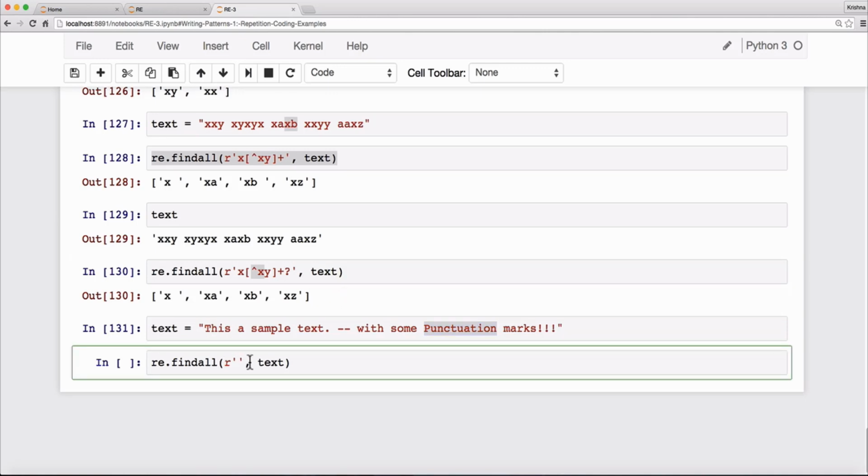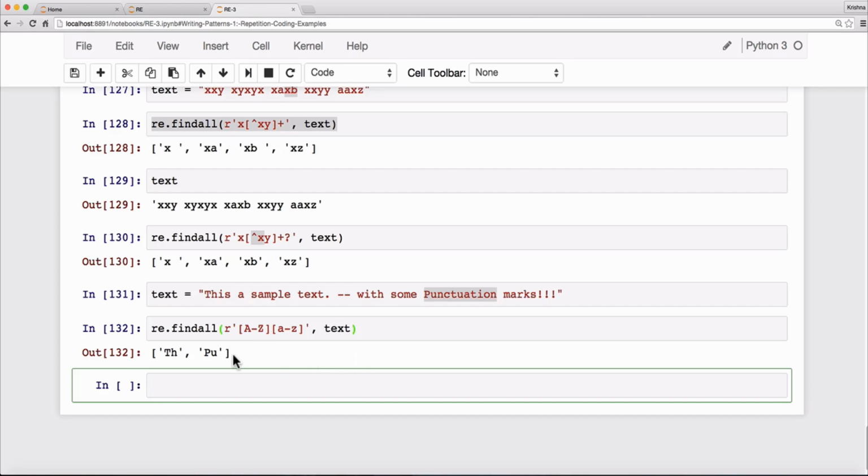All right, what we can do is use ranges. We can say any letter from A to capital Z, one letter, followed by a to z small letters, right? Let us see what we get with this. We are saying anything starting with a capital letter followed by a small letter, a to z. If you execute this one, this is not what we want. We just got TH and TU. That's not what we want.